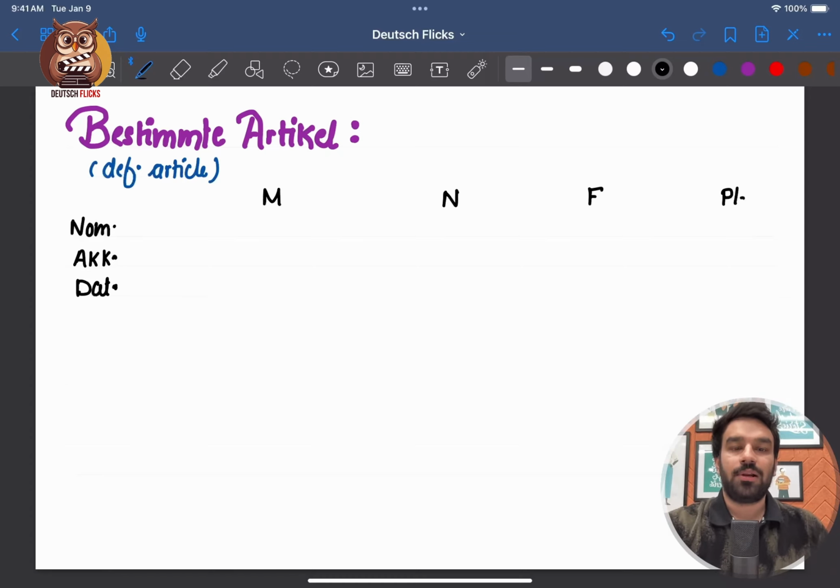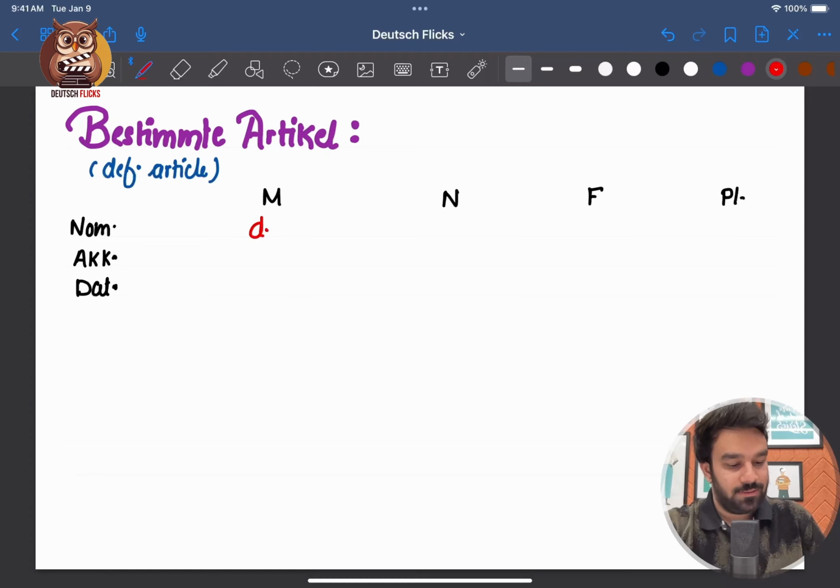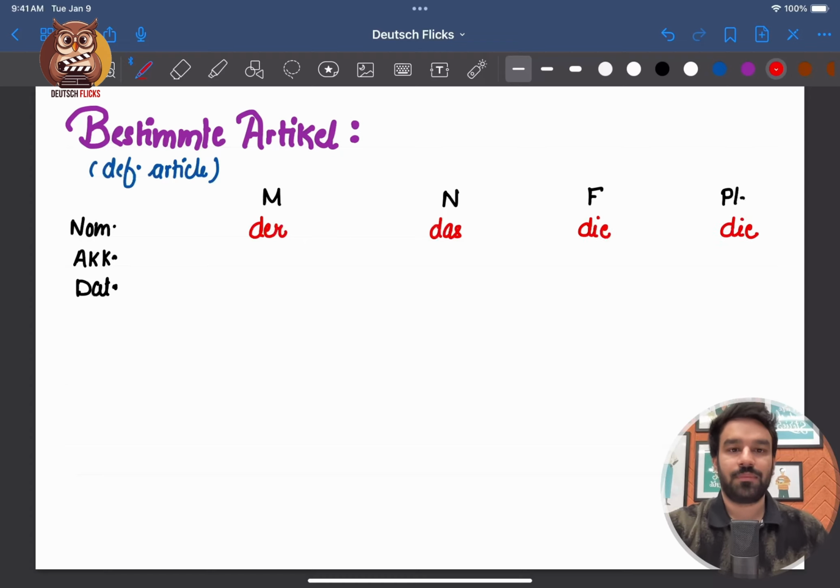Okay, so now let's see how we say the depending on the case. In nominative, we say der, neutral das, feminine die, plural die. This we already know. And in accusative case, which gender changes? Masculine gender changes, so der will be changed to den. Rest all will be the same: das, die, die.